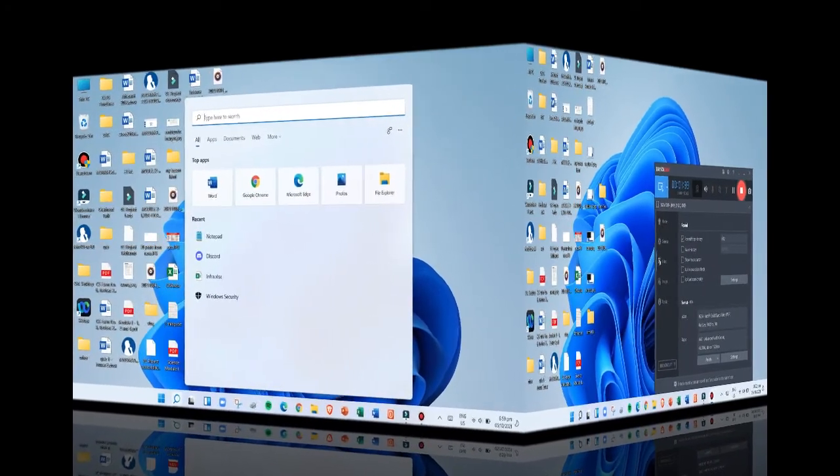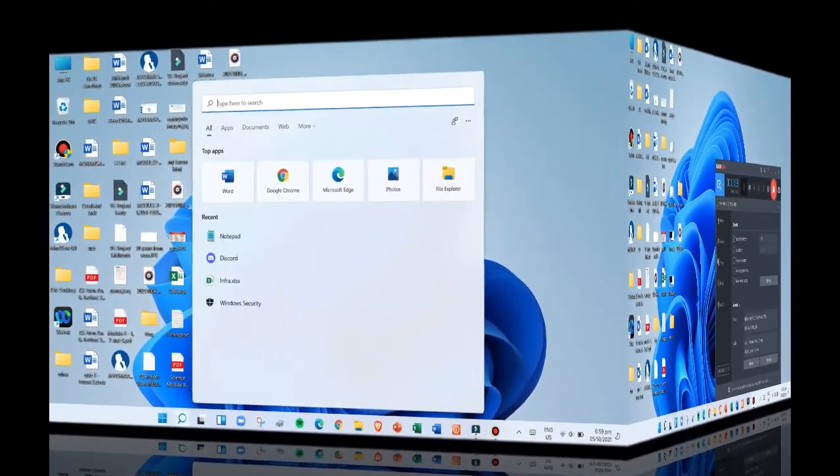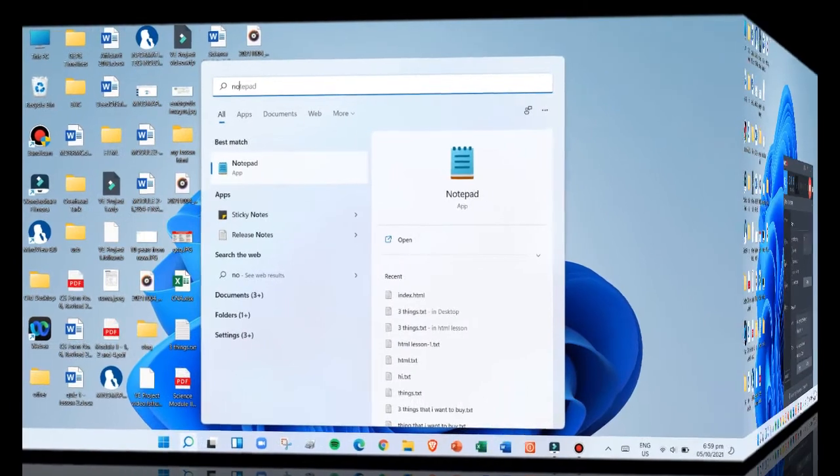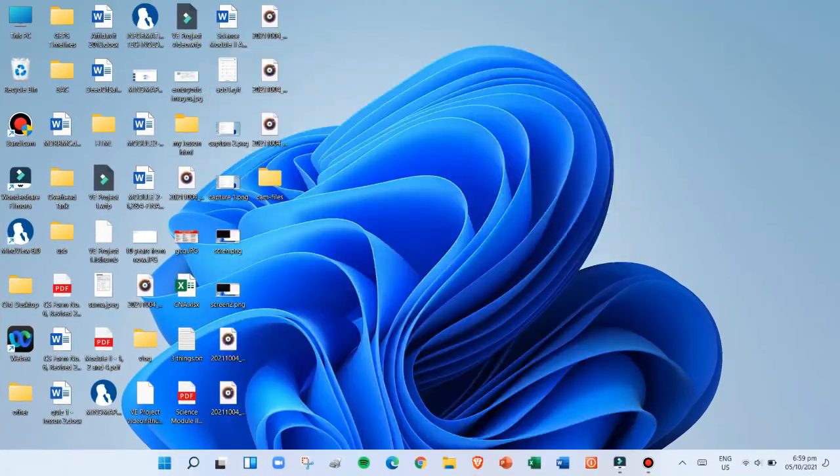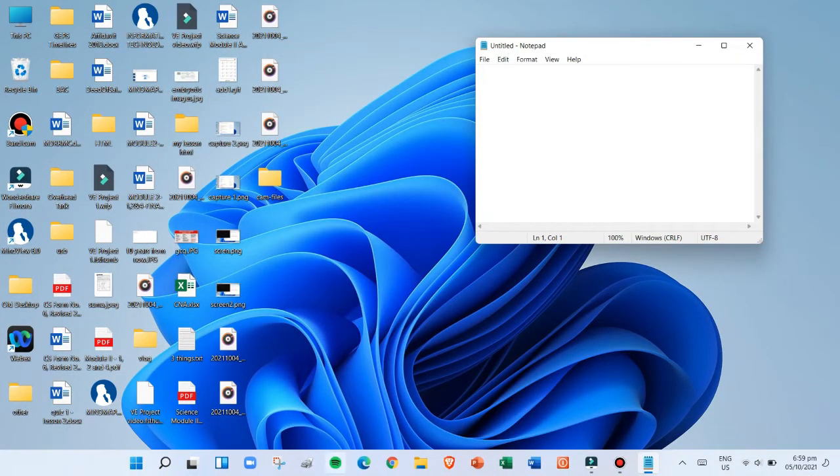Okay, now let's create our first HTML files. Let's open our editor. Sa ngayon, gagamit tayo ng Notepad. Okay, let's open it. Mag-create lang tayo ng kahit ano.